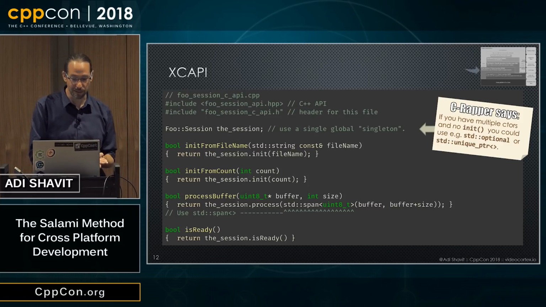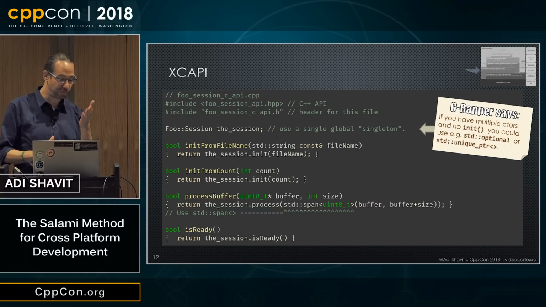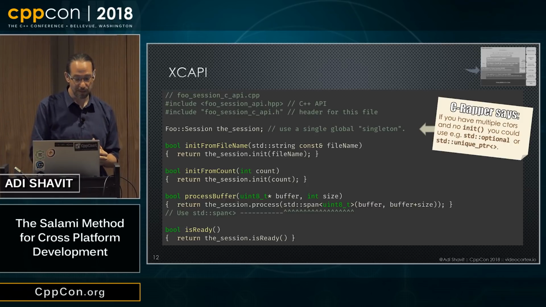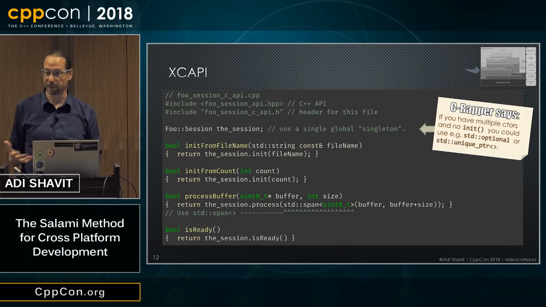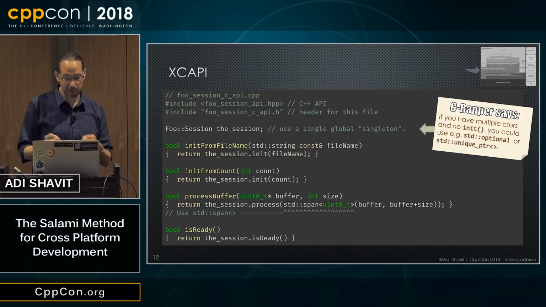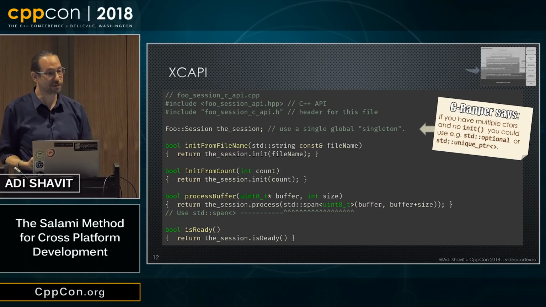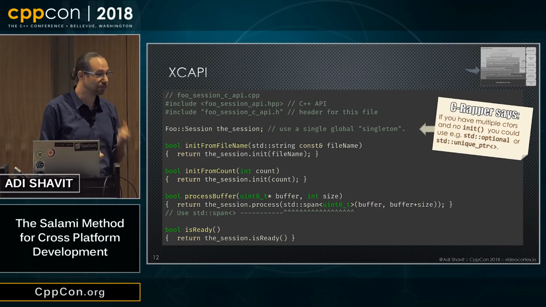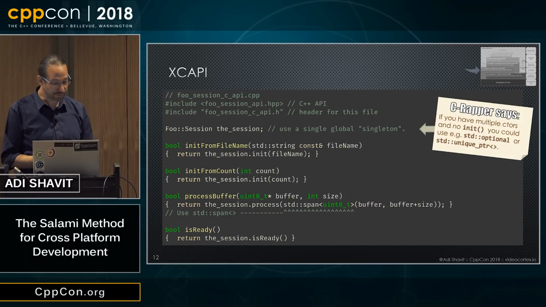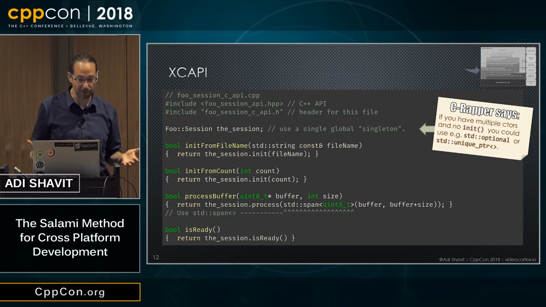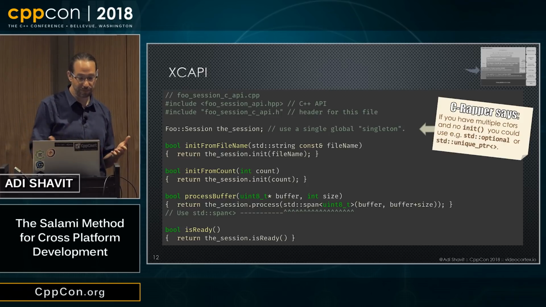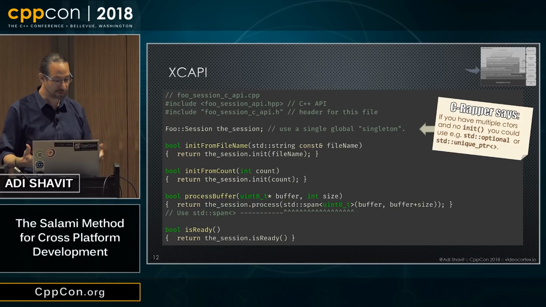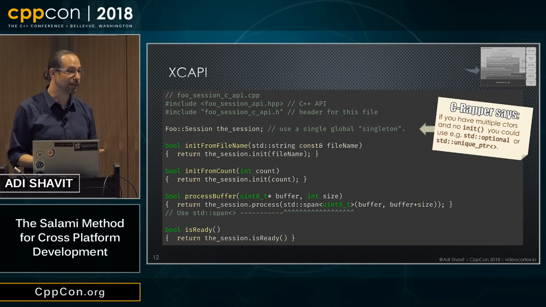We have, in this case, a single global singleton. I call it the foo session, and there's just one object, the session. In cases where such a global is sufficient, but we don't have default initialization, we might be able to use some lazy initialization function or a std optional or a unique pointer. Now, if we look at the top two functions we saw in the header, we have init from file name, which takes a string, and it just forwards that down to the member init, and init from count, which forwards the count. So here we see how we resolve the name handling.